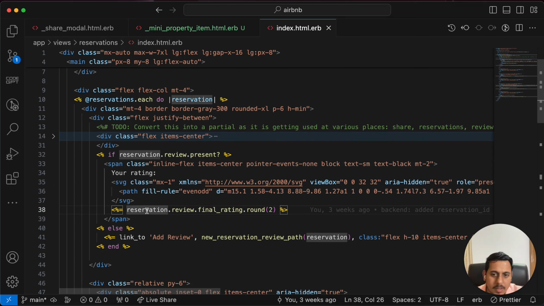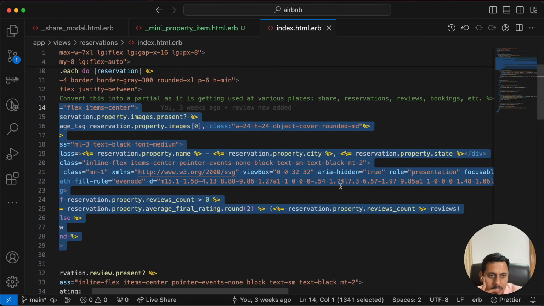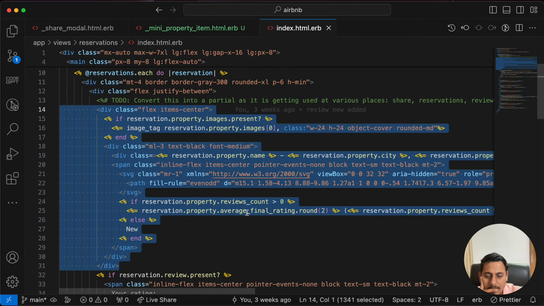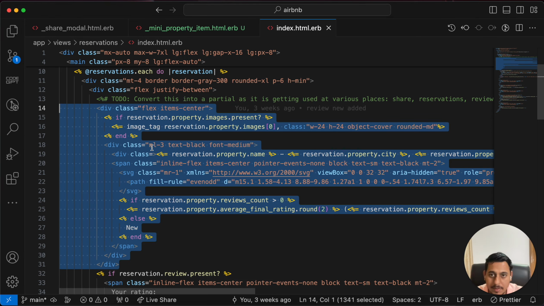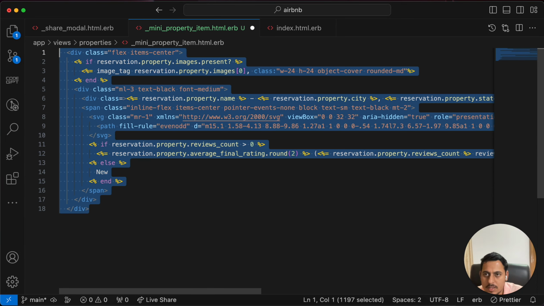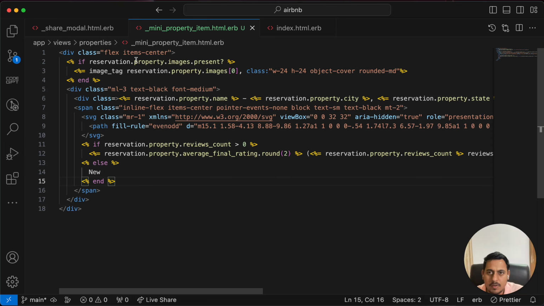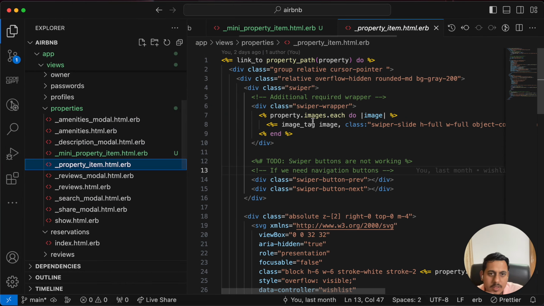And if there is no property, if we want to show attribute, no. So let's copy this. This contains property image, name, city, property state, average rating, and all those kind of things. Okay, so let's copy this, paste it here, change this indentation, and what we'll do is reservation property is same, right? So let's go to property item to see. Okay, so let's use property here.